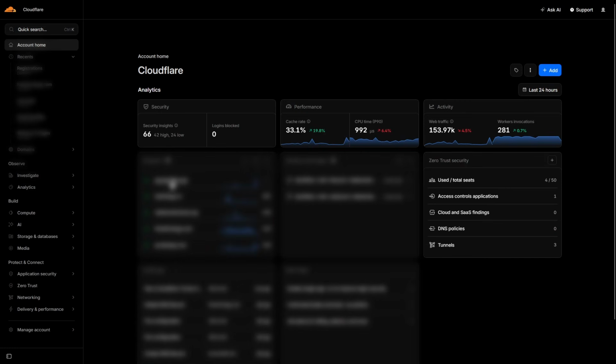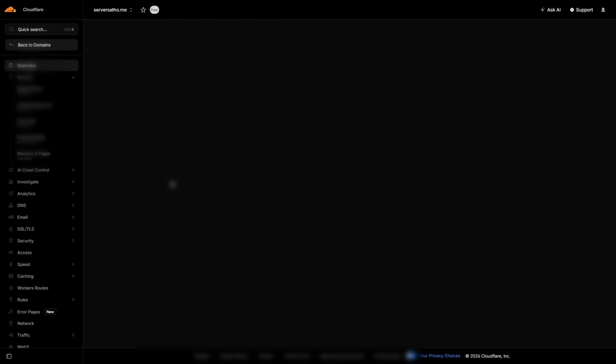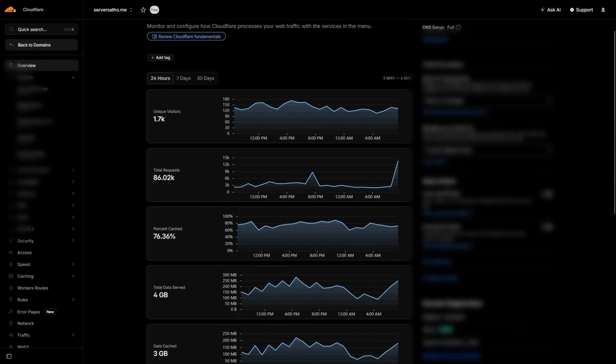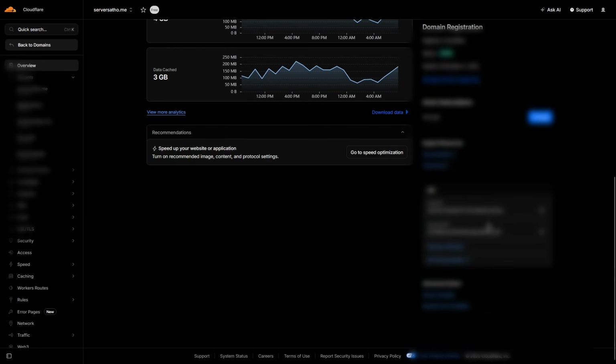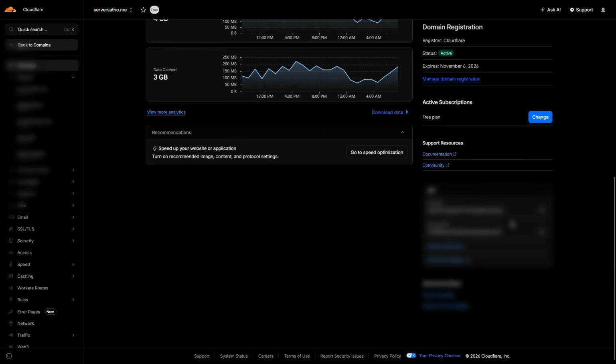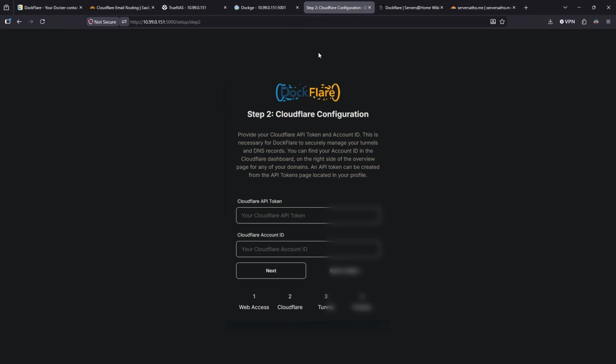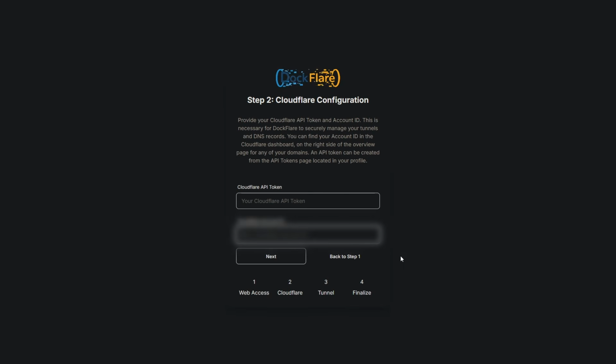From the dashboard, I'm going to click the ServersatHome domain, which I've blurred out for safety. On the right, I'm going to scroll down until I see the API section. Obviously, I've blurred it out for my own security, but you'll see a zone ID and an account ID in this box. Grab the account ID and jump back to DockFlare. In the second box, it's asking you for your account ID. Go ahead and paste that there. Now we need to create an API token, and we need to set it up for the proper scope.